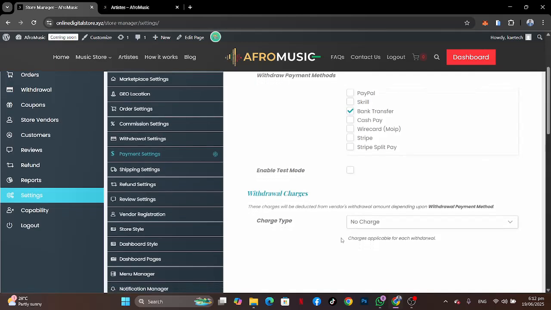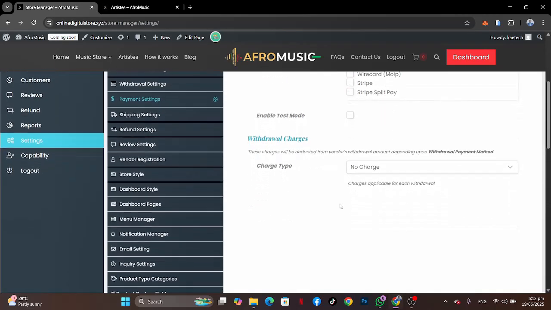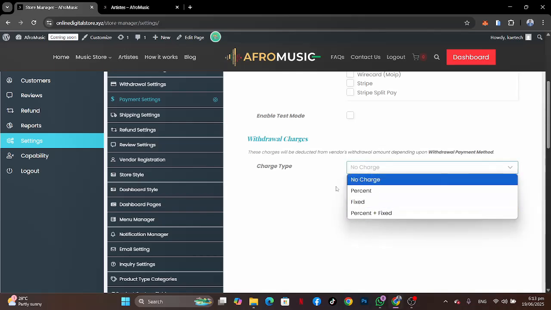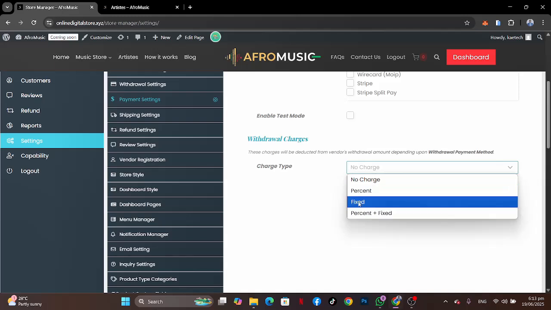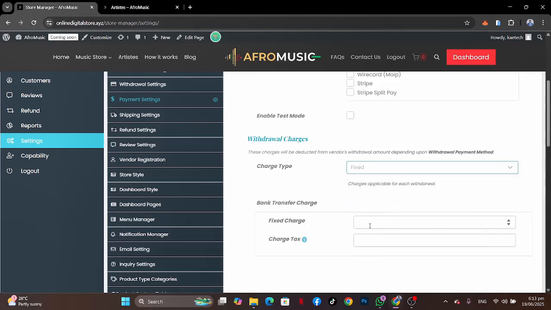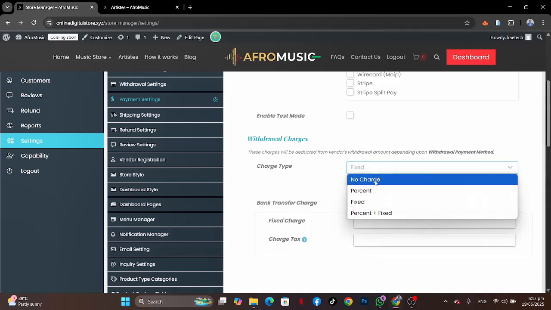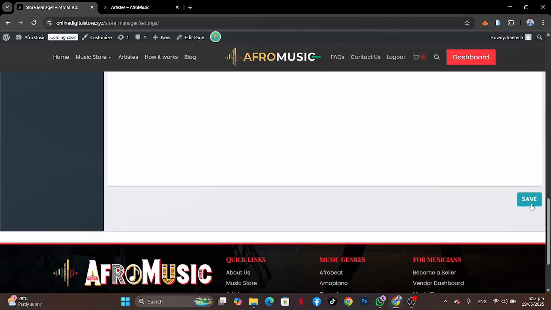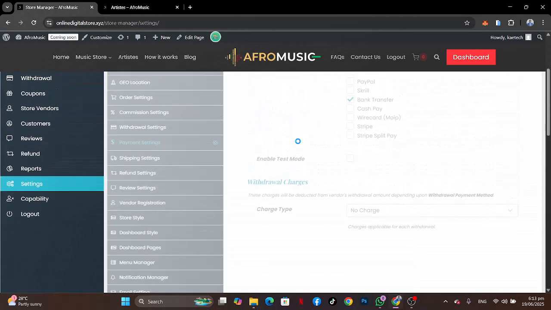Okay, which is best. Now of course, if you are testing your website, you can also enable test mode over here. And then withdrawal charges. So if there are some withdrawal charges, if you're going to pay maybe withdrawal charges on bank transfer, on mobile money and all those things, you make sure that you set all those charges also over here. So maybe you say a fixed amount, you can set the fixed amount charge over here, but I'm going to leave it as no charge, and then scroll down and click on save changes.